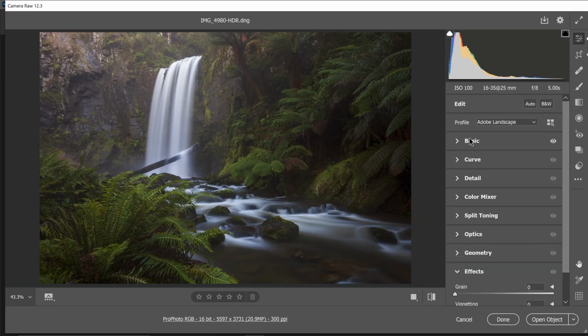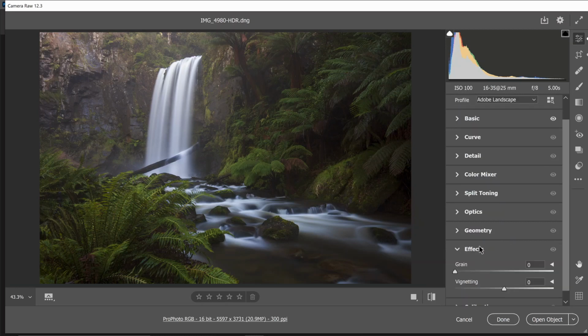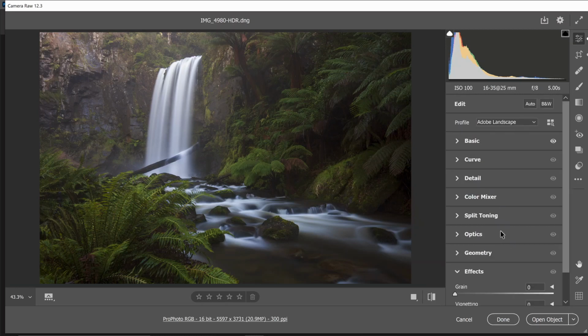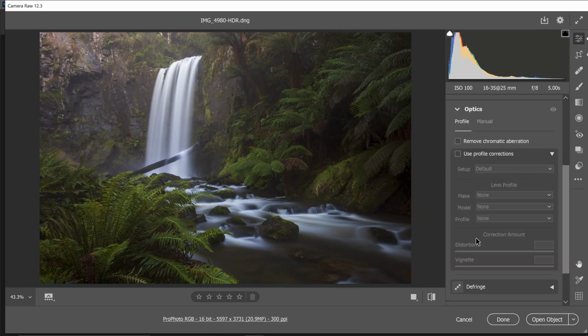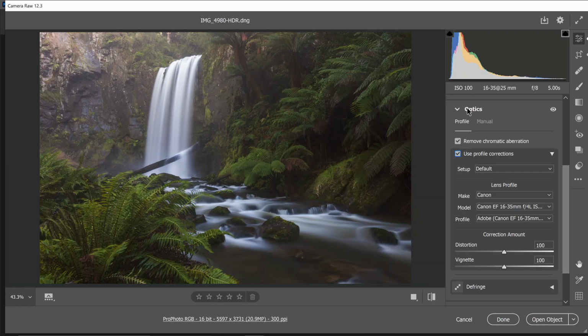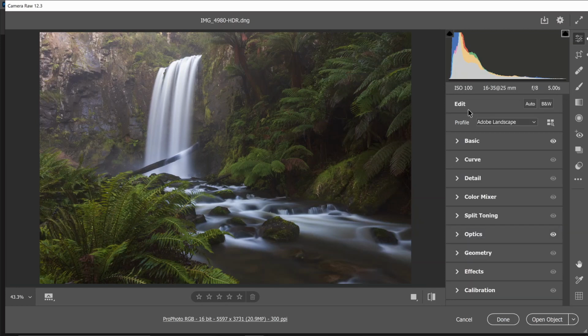Not going to do anything, never really do anything with the effects or the geometry. Generally, with regards to the optics, we do remove. You're supposed to remove the chromatic aberration as well as the lens profile corrections at the start, but I like to do things slightly differently.